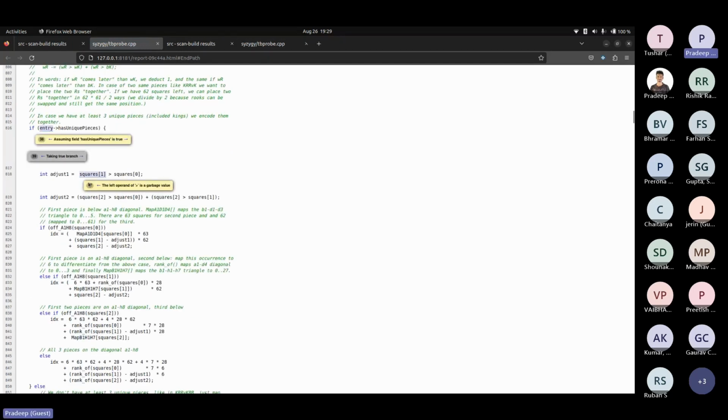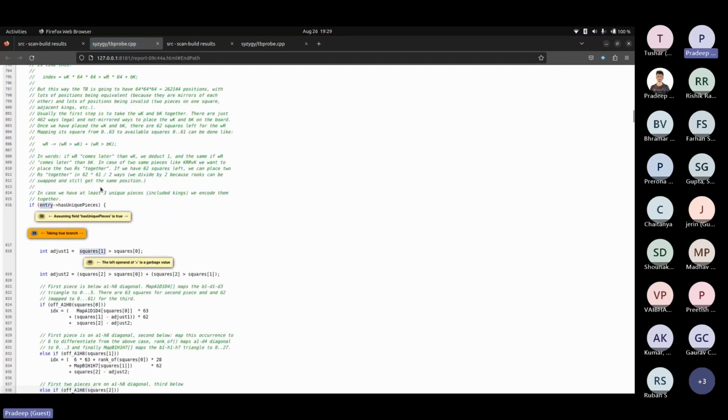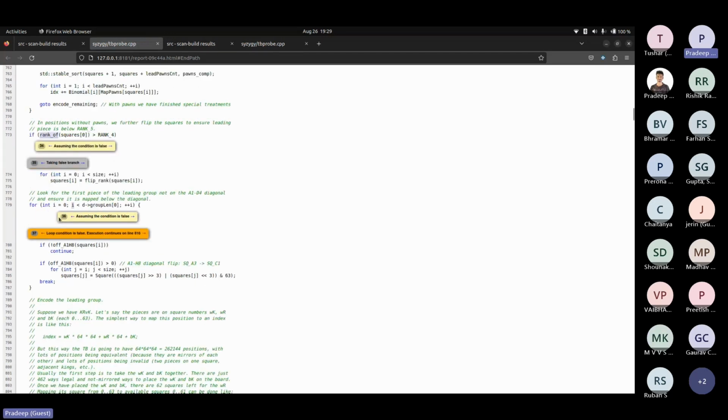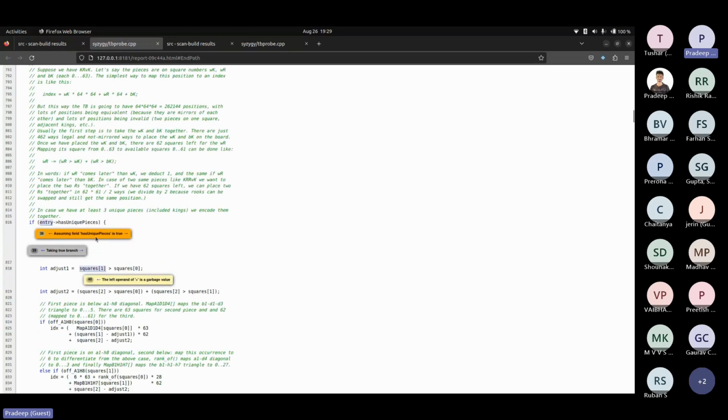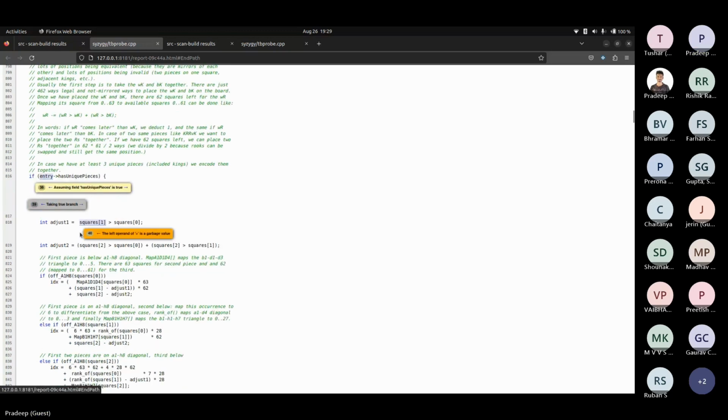So you can see it'll allow you to interactively go through the path and see where the actual problem is. Loop condition is false, execution continues on line 816, so you can go back to that. Assuming this field has unique is true, and then taking that branch. So the left operand of this greater is a garbage value. It's predicted to be a garbage value.